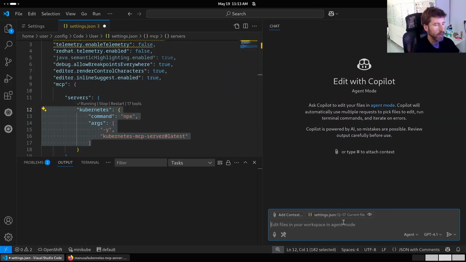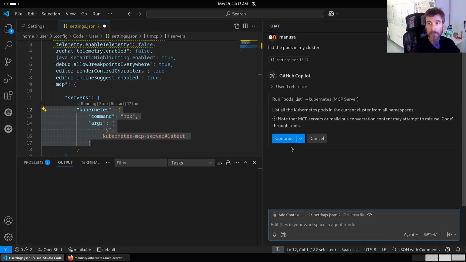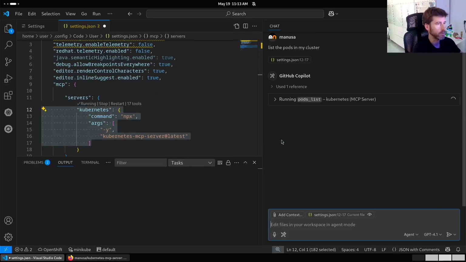So I'm going to do a very quick test. List the pods in my cluster. It's going to ask permission for each function that it's going to execute. You can add a permanent permission to always allow in this session, or always allow in the given workspace. So I'm going to continue.